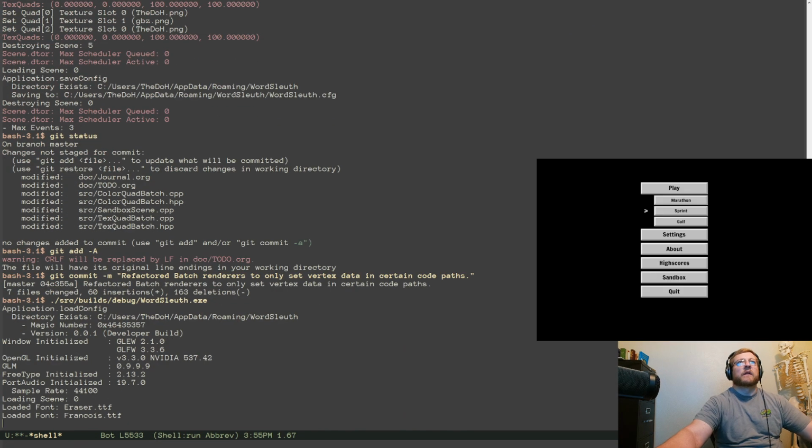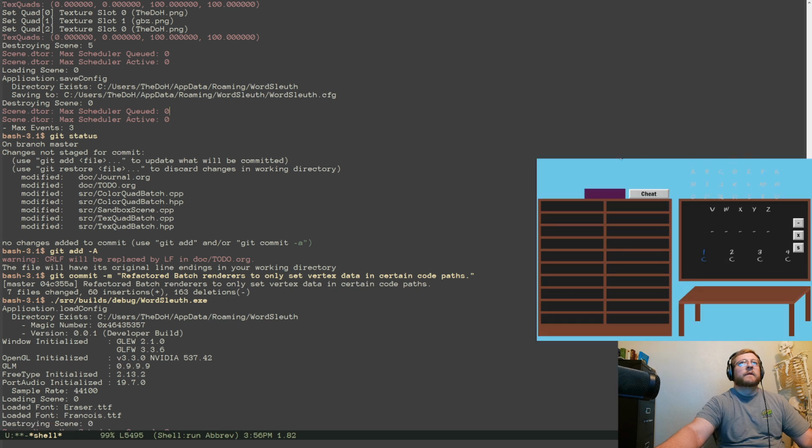Yeah, so here's the game right now. 3 different modes. So it's like a race. As soon as you start typing, the timer starts. You have to guess 6 words in that time.